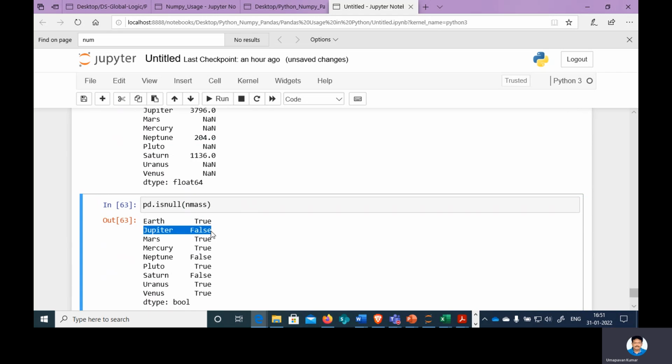Jupiter is having the value so that it returns false. Neptune is also having the value so that it is returning false. But Pluto is not having the value, so it is returning true. But Saturn is having the value 1136. So whenever the null value is there, it is returning true. Whenever the value is there, it is returning false. Like that you can specify.